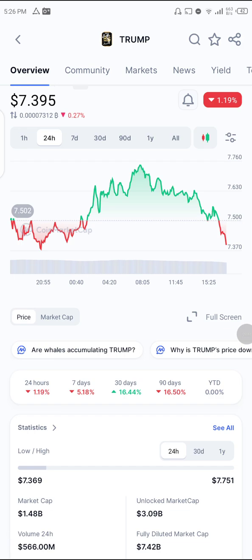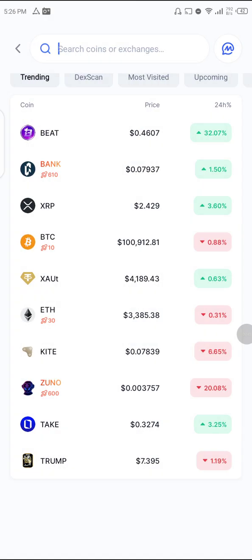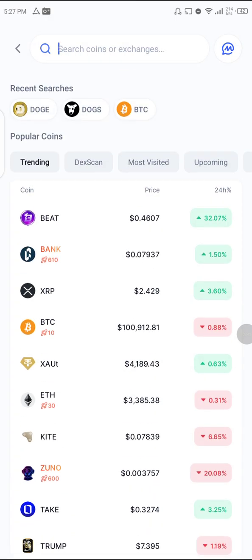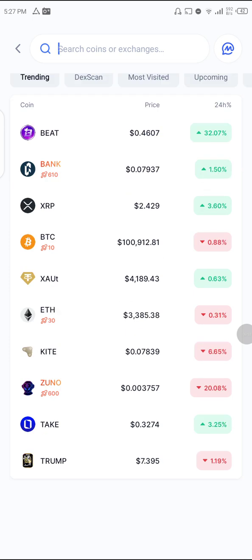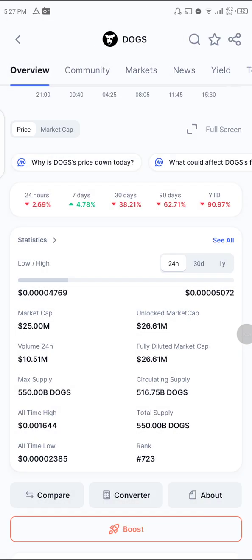Do you understand? So I just want you to go to your Coinmarketcap, look for a coin, search the coin, come to the group, write the name of the coin you searched, the max, the total, and the circulating, and tell us if the coin is good for investment or bad for investment. So this is simply how to read your total supply, max supply, and circulating supply in your Coinmarketcap.